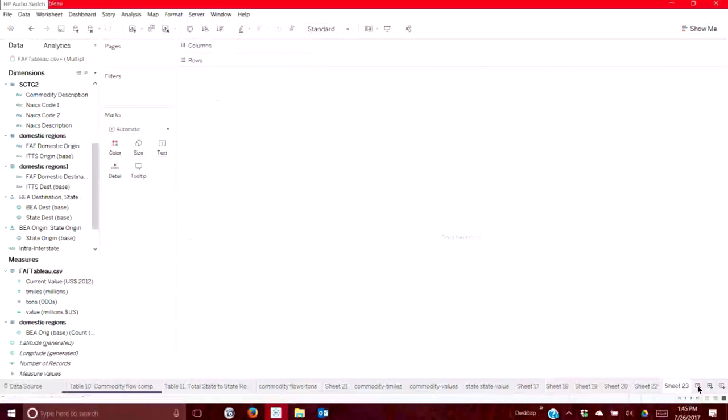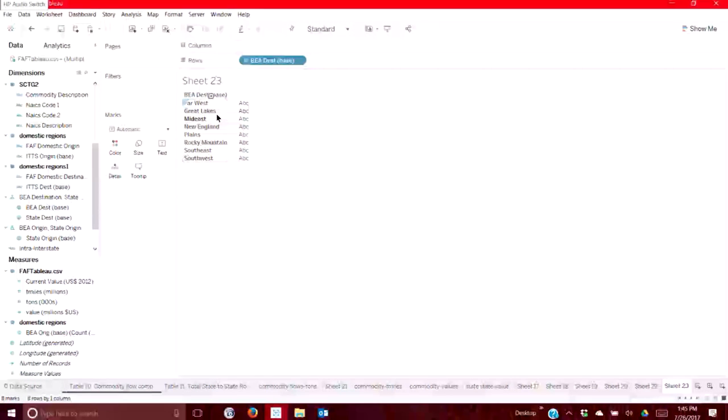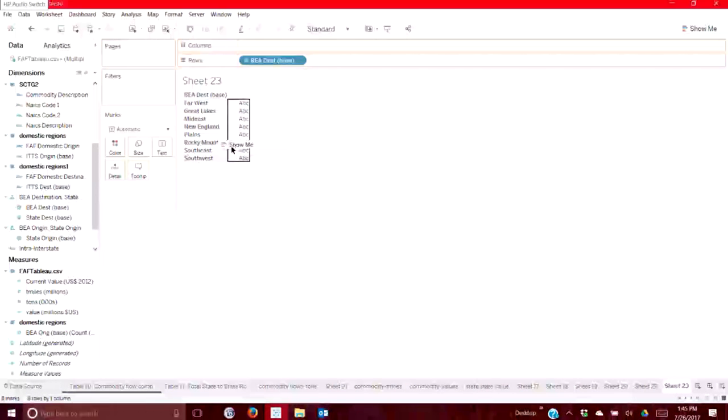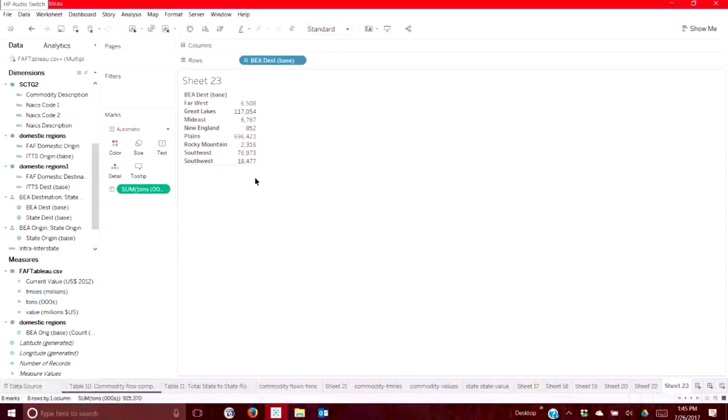let me just create another sheet. It'd be easier to show it this way. I have a new sheet. What I'm going to do is I'm going to drop tons in. Actually, no, I'm going to do BEA destination. So I got BEA destination, and this shows me whether it's the Far East, Great Lakes, whatever. And then I'm going to add tons to it. So now I have a basic chart.